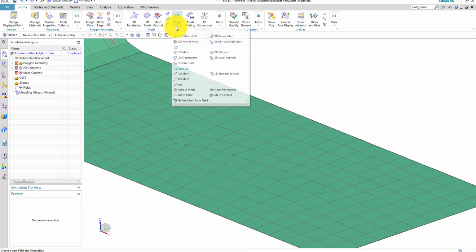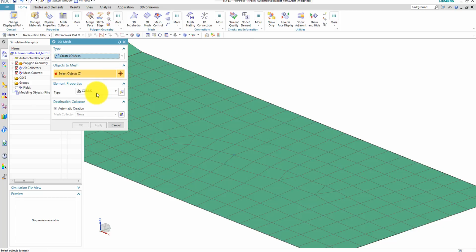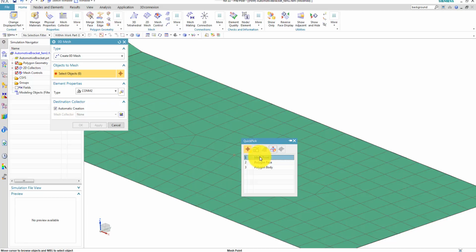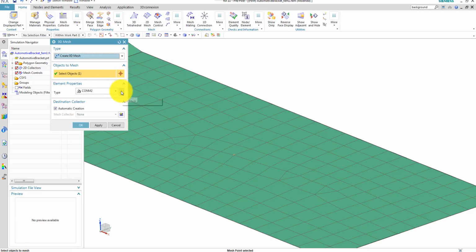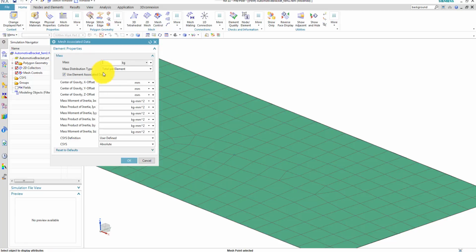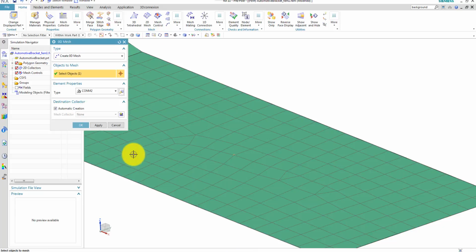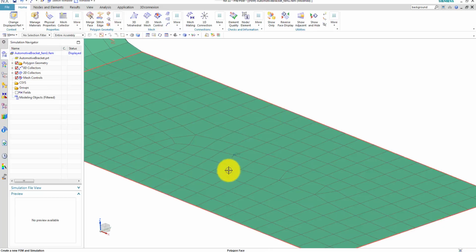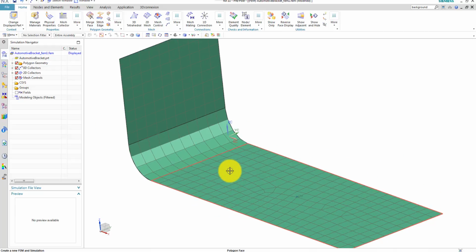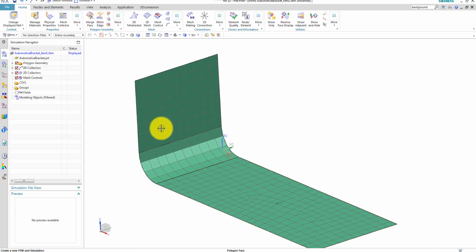And there I want to apply a 0D mesh. I want a concentrated mass, and I apply it here on the mesh point. And then I want to define the properties. I want a payload or lumped mass of 0.5 kilos. So there we are. Then the finite element model is ready.